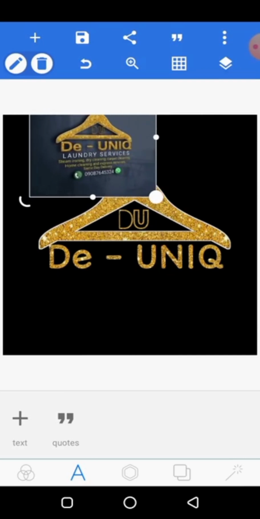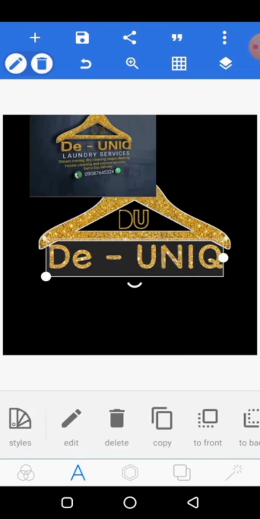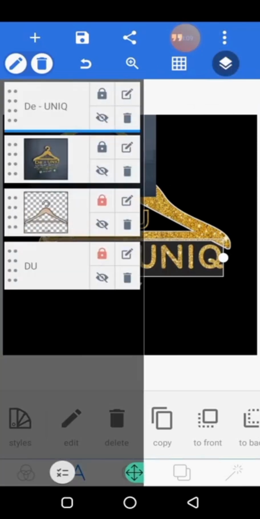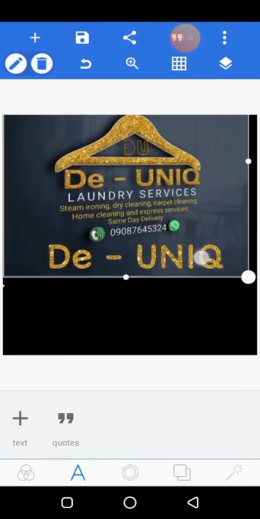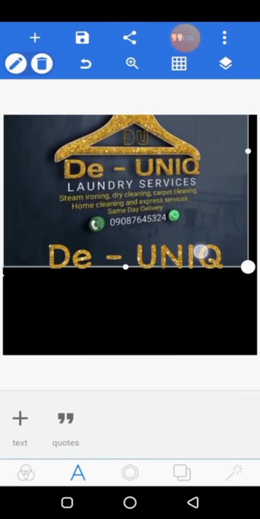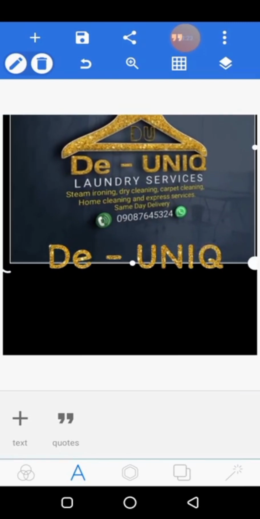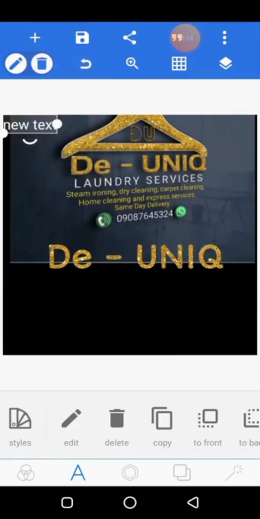So let us just finish with the text. The next thing, I think we can lock this in position now. So let's just lock it so it does not move around. Let's lock the Unique. All right, we're good to go. So the next thing to add is, let's see, steam ironing, dry cleaning, carpet cleaning.